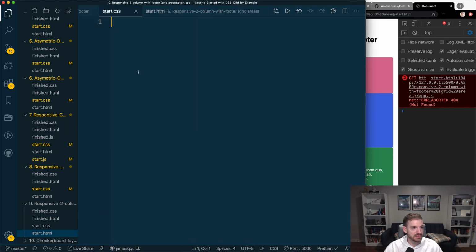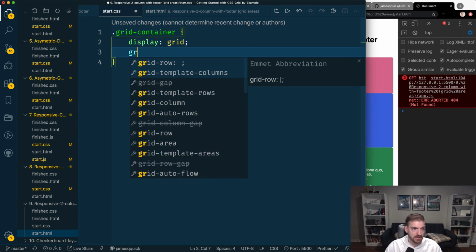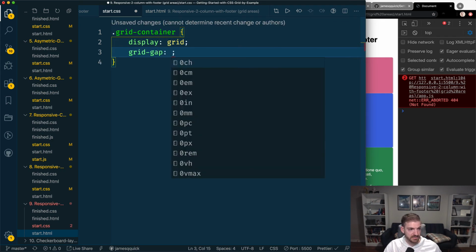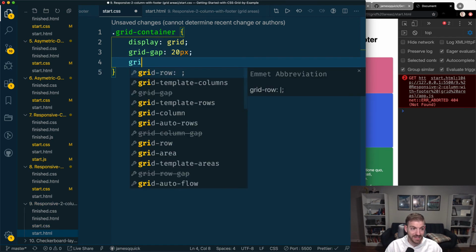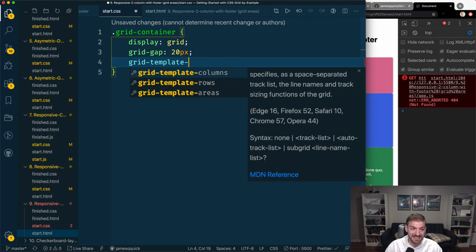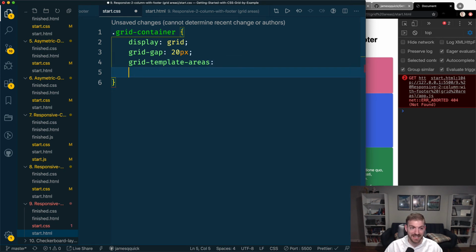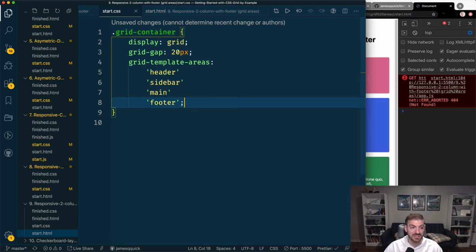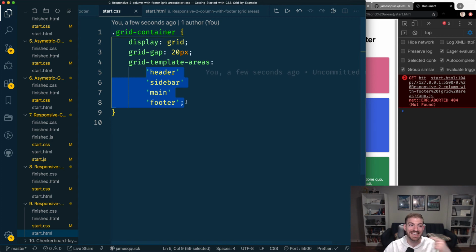And we will start off similarly by grabbing our grid container. Display grid, gap 20 pixels, grid. Now this is the new part, grid template areas. All right, and this is going to look weird. We've got a header, and then we've got a sidebar, and then we've got the main, and then we've got the footer. So what we're doing here, and this is going to format it for me, we're defining areas in our grid. And this is basically the definition of just stacking stuff on top of each other, but we've given a name to each position. So header, sidebar, main, and footer.